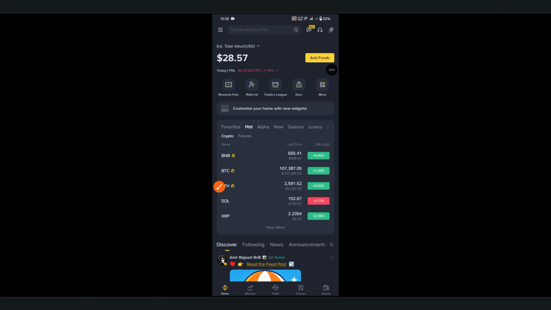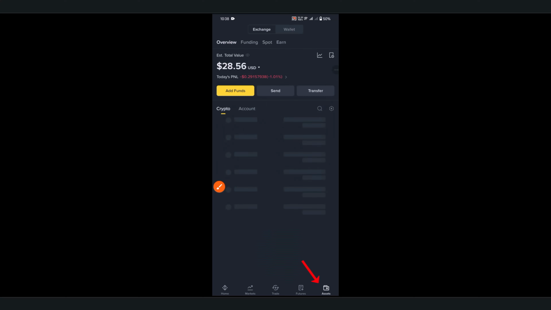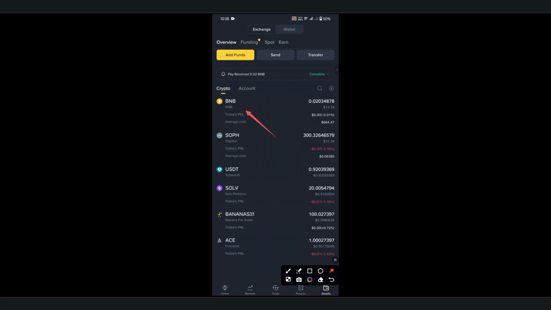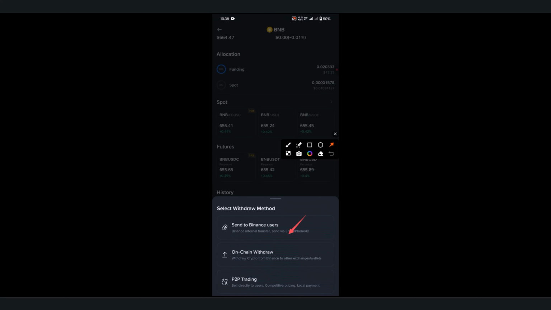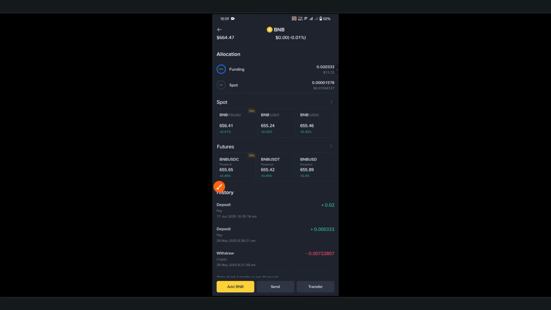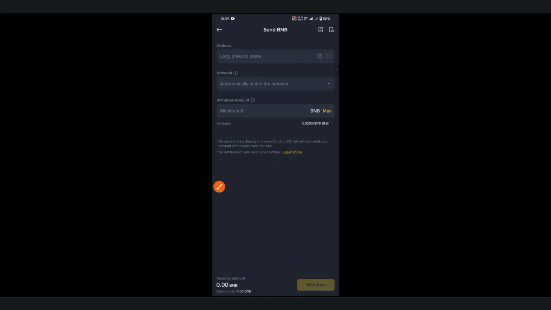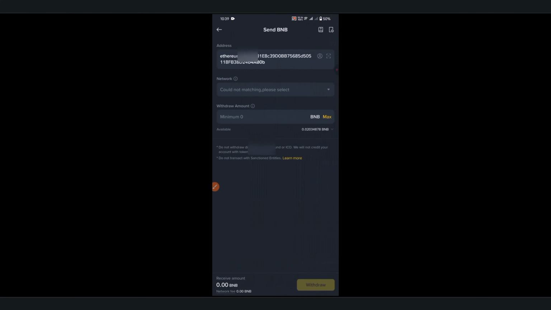Now go to your Binance or any other exchange or wallet. For example, here I'll transfer via Binance. So open the app, then click on assets, then select BNB, then click send and then select on-chain withdraw. Now here you can paste the address or you can scan the code here. So here I will scan the code and address is automatically selected.